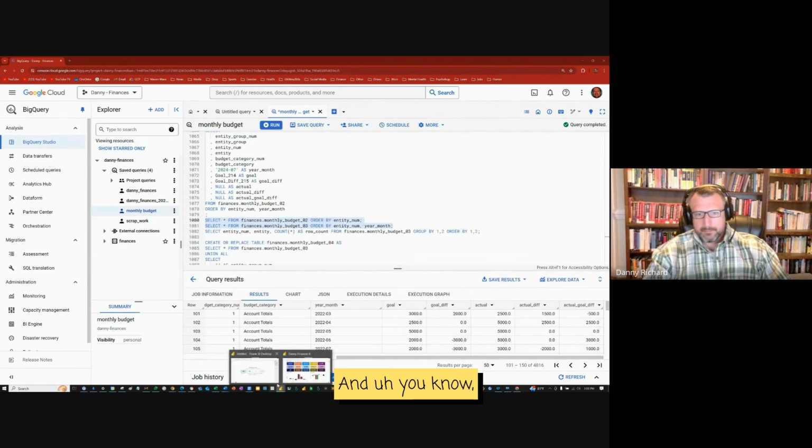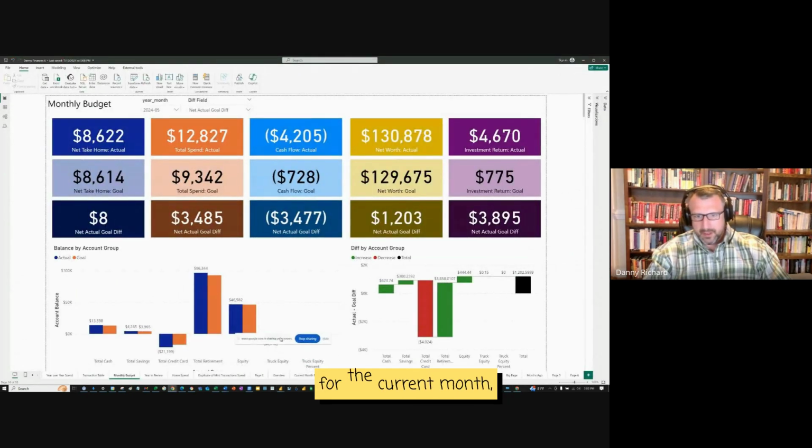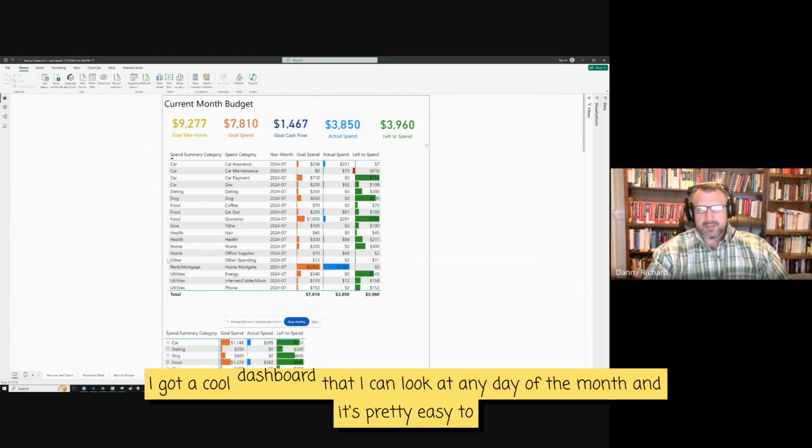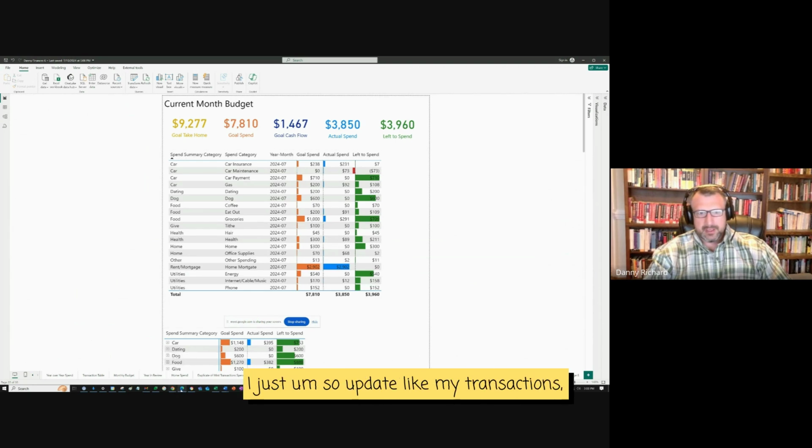And for the current month, I got a cool dashboard that I can look at any day of the month, and it's pretty easy to update. I'll show you how to update it.